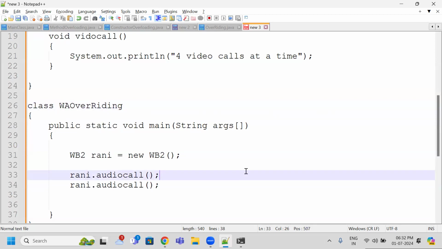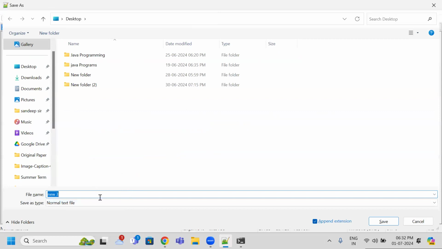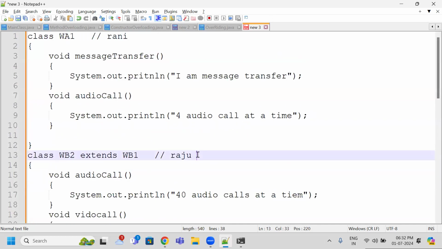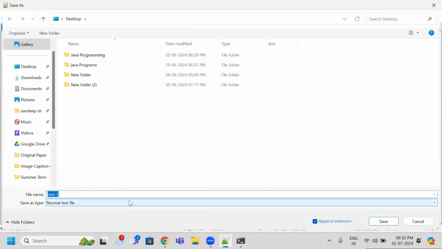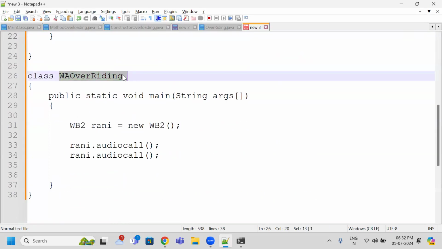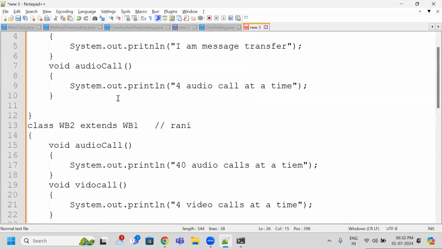WhatsApp overriding. Whatever it may be, I have just written one. I want to change this one to Rani, this one to Raju, because I have mentioned it there. What is the class name I have given? Main class name? WA. WhatsApp overriding. Here I am mentioning this as overriding.